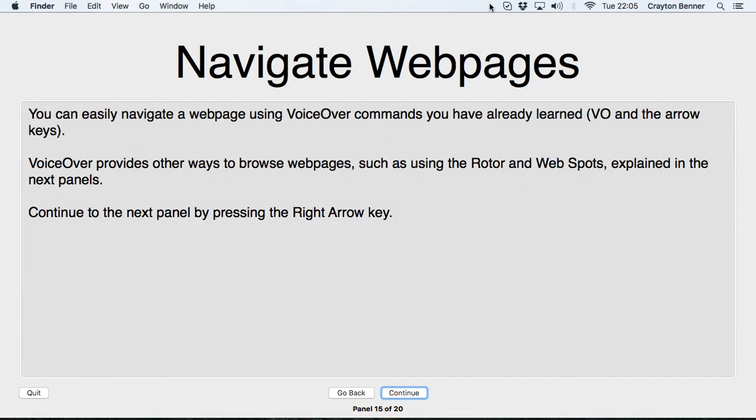Navigate web pages. You can easily navigate a web page using VoiceOver commands you have already learned, VO and the arrow keys. VoiceOver provides other ways to browse web pages, such as using the rotor and web spots, explained in the next panels. Continue to the next panel by pressing the right arrow key.